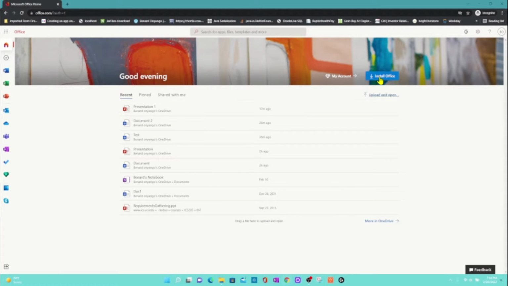Click install Office. This is the paid version. Once you click install, it's going to take you to the paid site. On that site, you'll be able to pick whichever application you want, whether it is Word, Excel, or Office 365, and then install that onto your computer. But that's not what we want today. We just want to be able to use the free version. So I'm going to show you how this works.